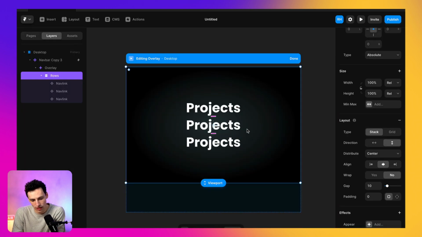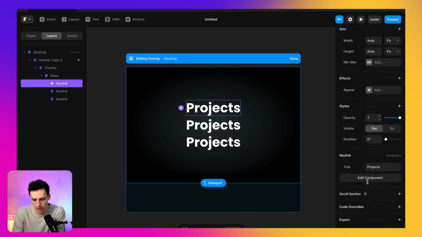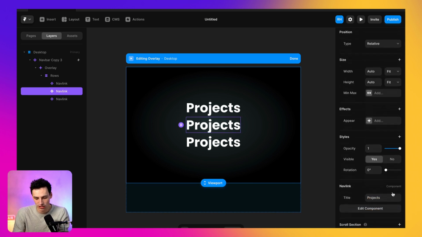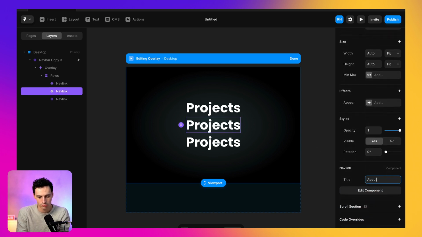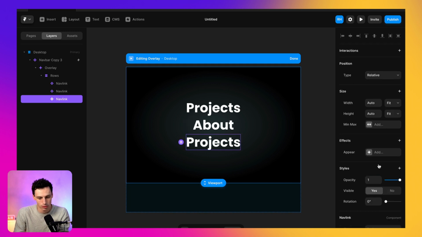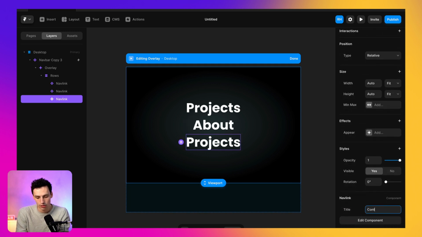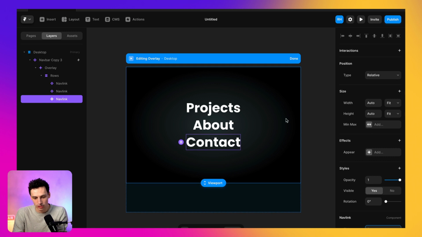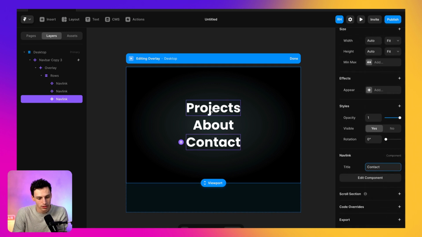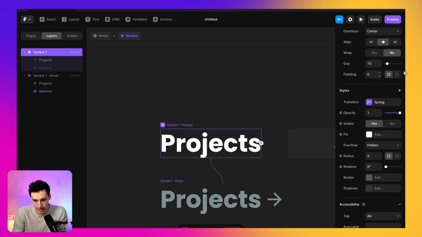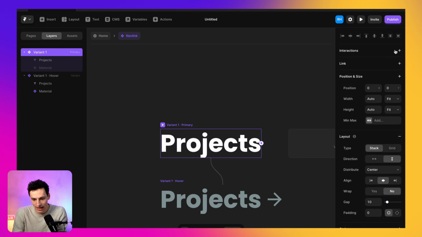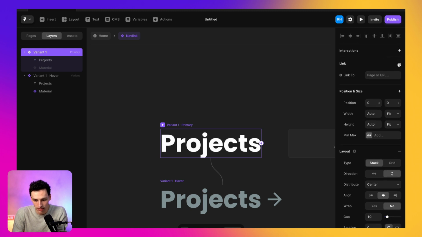And because we've got these texts set up here in my components as variables, I can actually change it for each one. So we'll call this one projects, we'll call this about, and we'll also call this contact. Now, the one thing you'll notice is I can't actually set a link here. So the way to do this is to click back into that component, and we're going to add a new link within that component.